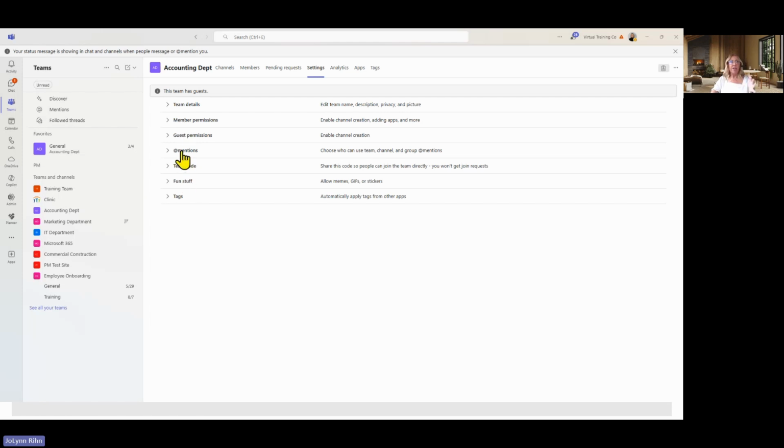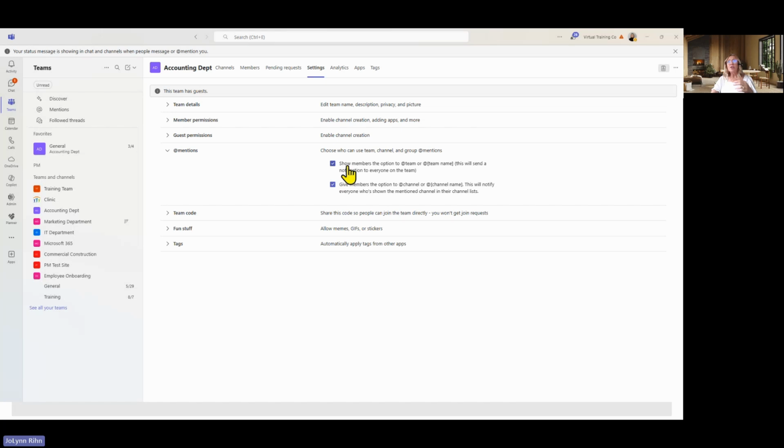There's even this category called @mentions. So you could show members the option for @team. So they just put in the team name and it's going to @mention everybody in the team, whether they're an owner, a member, or a guest. They can be used as an @mention group. Just so you know, you can turn that on. You also can give members the option to @channel. You can give the name of a channel as an @mention, and everybody that's a part of that channel will be mentioned. So that's much easier than doing a separate @mention for multiple people. So anyway, just so you know that that's an option to turn on and turn off.